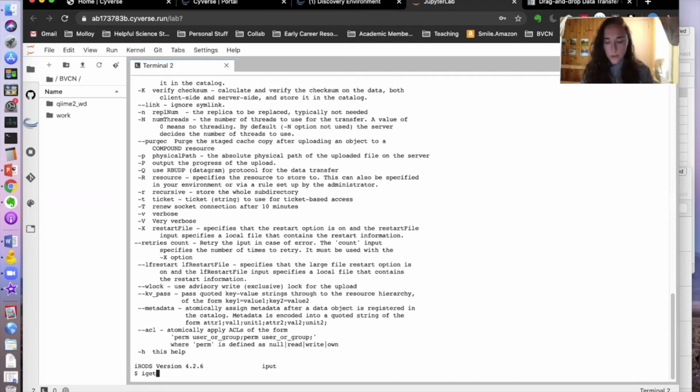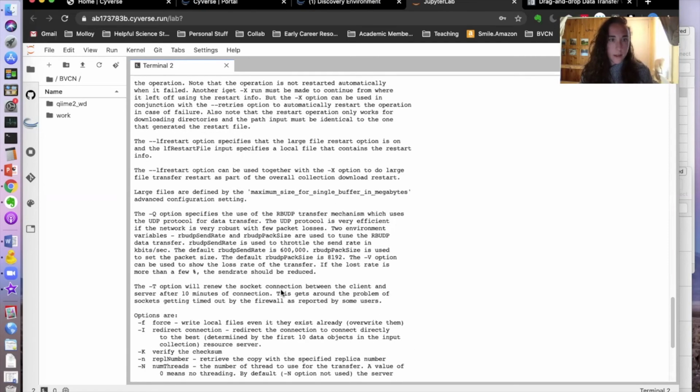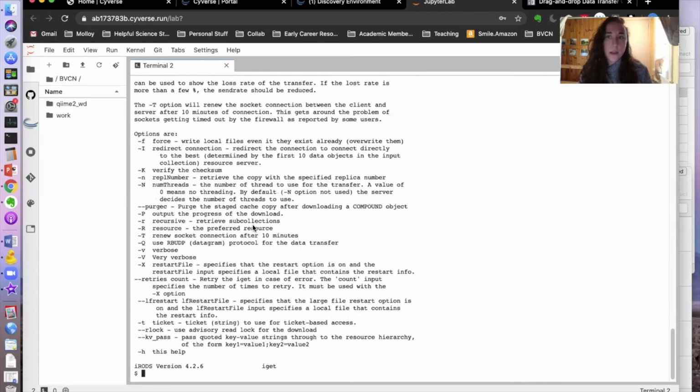And if I try iget, iget is to get data objects or collections from iRODS either to the specified local area or to the current working directory. So you can do this really basic file transfer in the terminal using iput and iget to interact with your CyVerse data store.